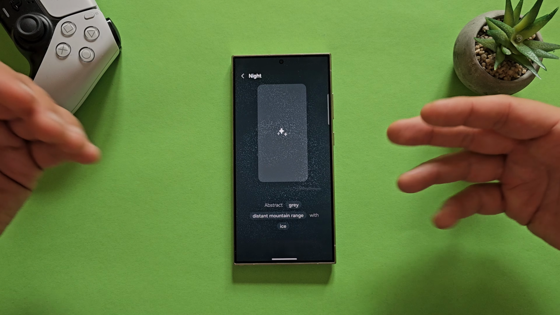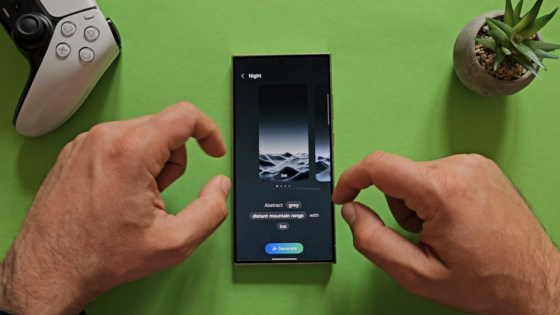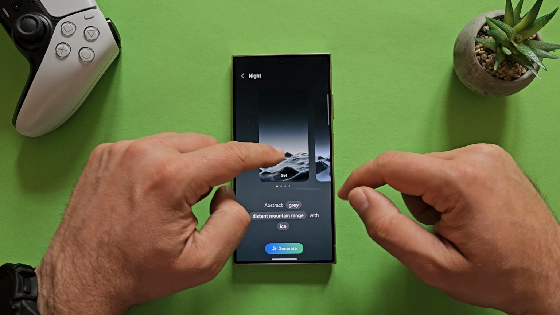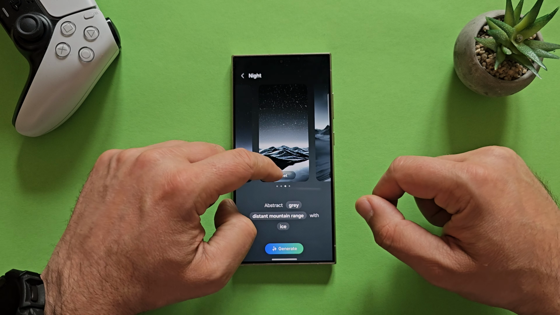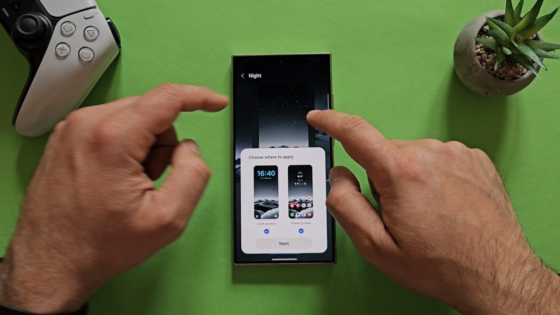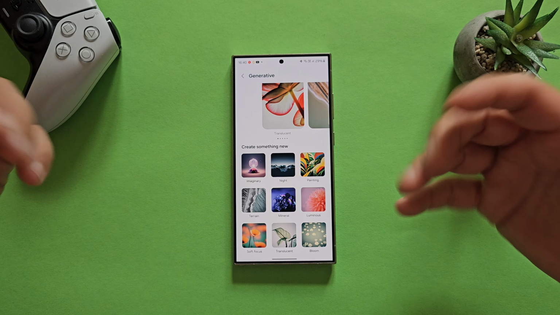So I'm generating right now an abstract gray distant mountain range with ice. So all right, let's say that this option is not nice, this, perhaps this, maybe I'm gonna go with this one. So you can just click here, guys, and you can apply it directly on your phone. Now let's go with something more creative.